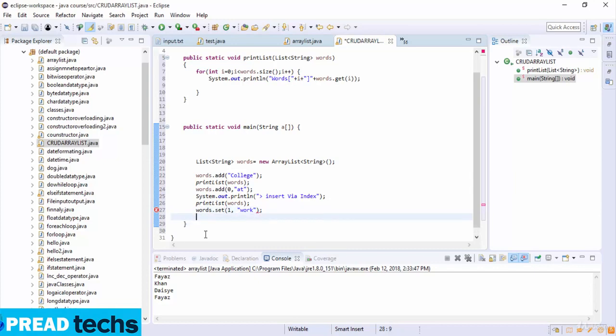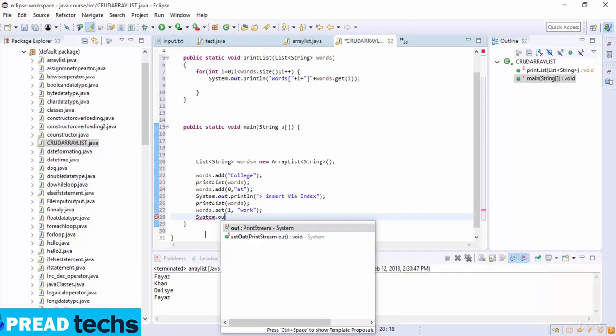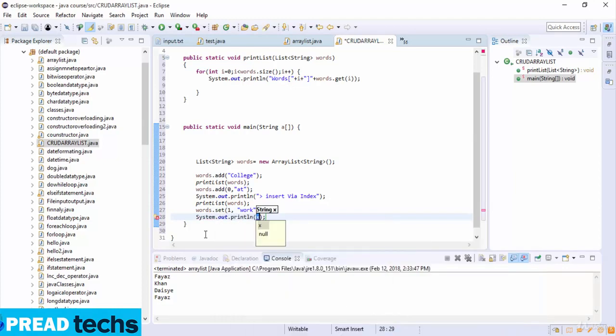Now I just write system dot out dot println, and the println here is update via indexed. Afterwards I just write print list, and then words. So we just update via indexed here, so it's words.